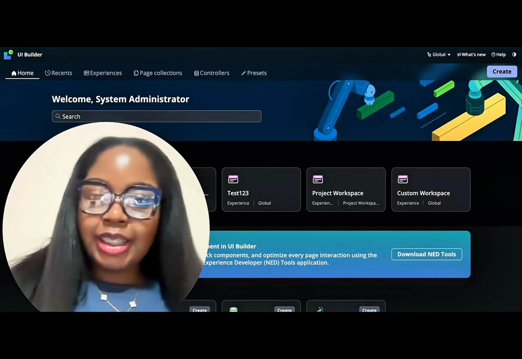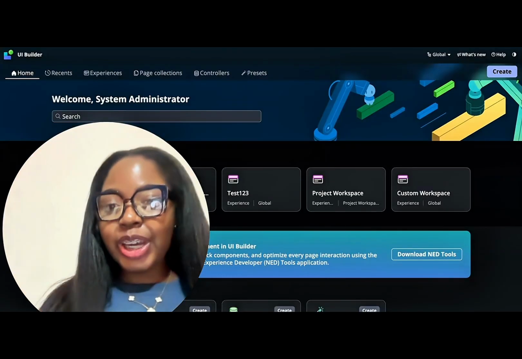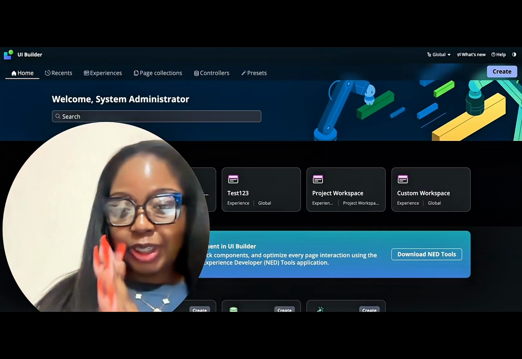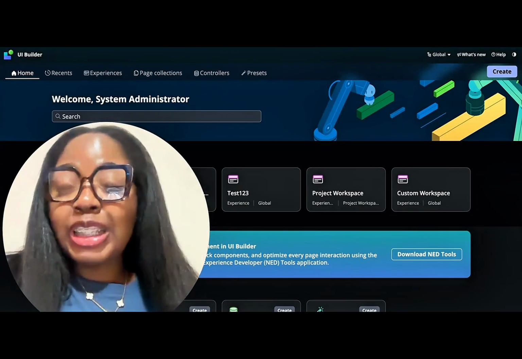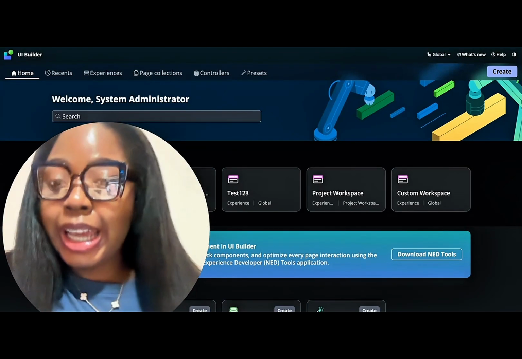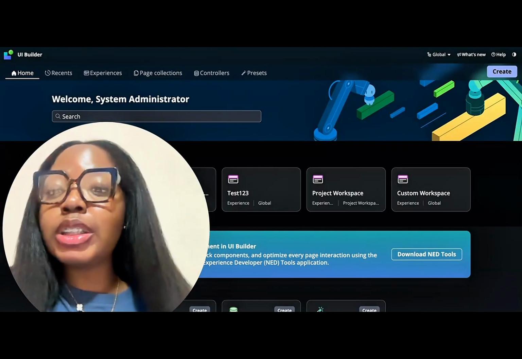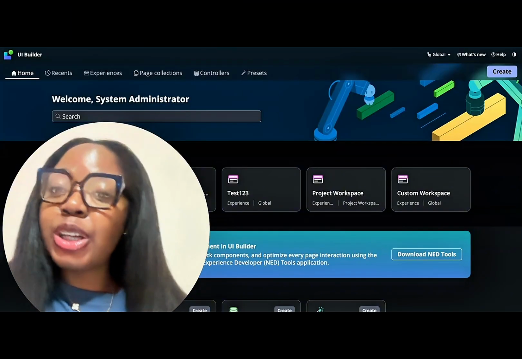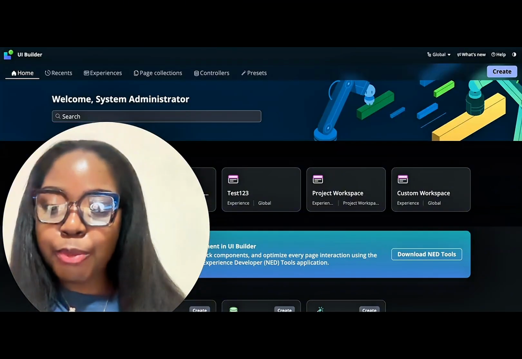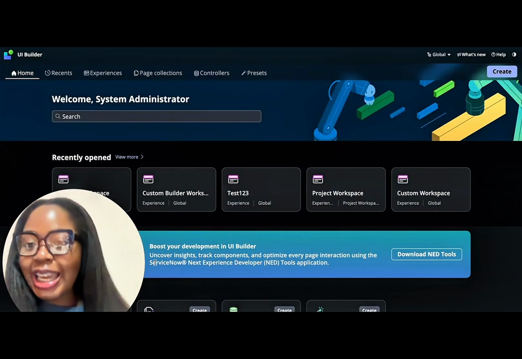Okay, so here we are in the beautiful UI Builder interface in ServiceNow. So let's get started. In order for you to navigate to UI Builder, you can search for UI Builder on the All Navigator, and it's under the Now Experience Framework application. So let's take a look at what we see on our screen.